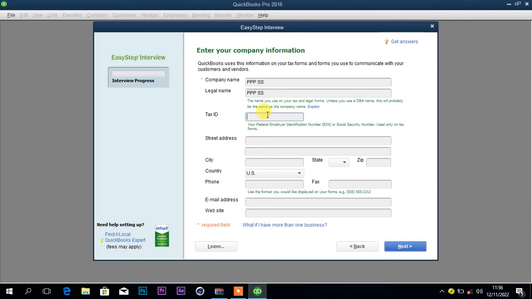Then for the tax ID, if the company already has a tax ID, you insert it here. But for our case, we will just ignore it and leave it. Then for the street address, here you enter where the organization or the company is located. Let us assume ours is on Mukirania Street. And then the city, for our case, since we are in Kasese, we can put Kasese.